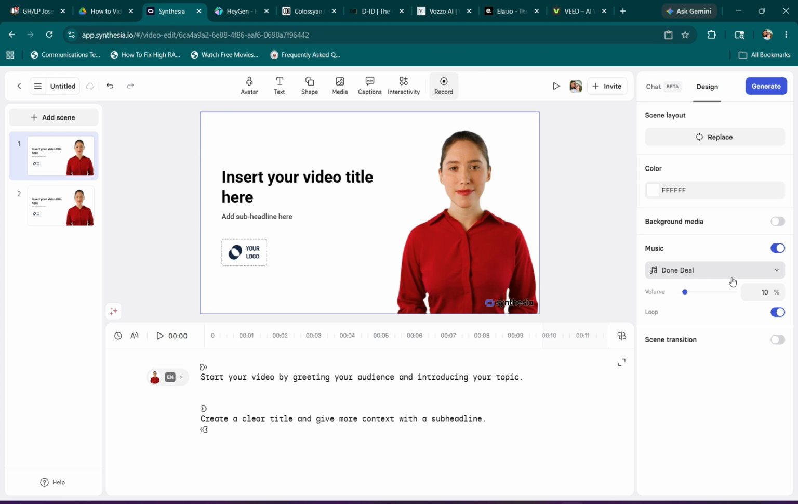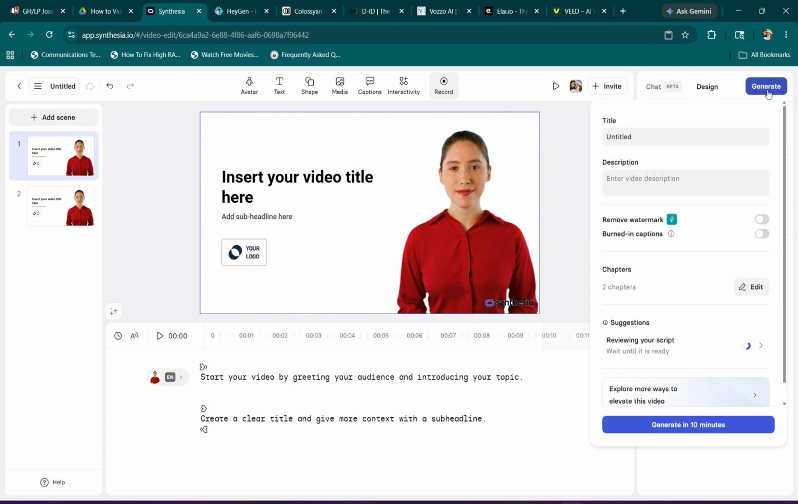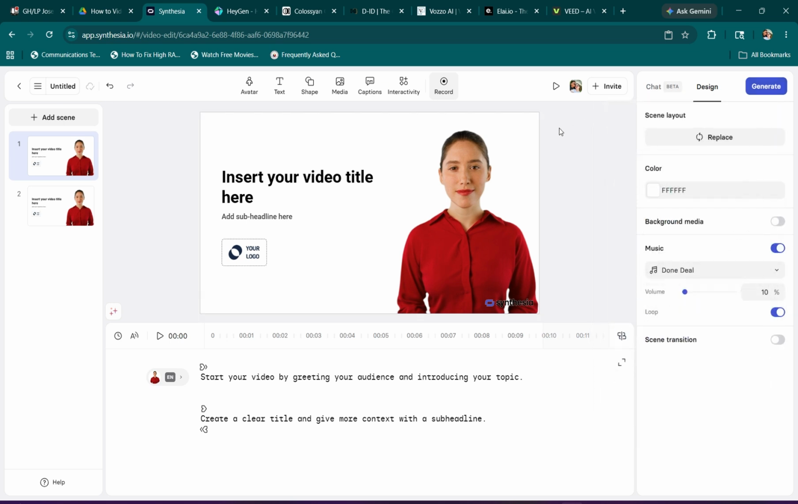Generating and reviewing. When all scenes are scripted, avatar and voice are set, branding is applied, and timing markers are placed, click Generate in the top right corner. Synthesia renders your video. Processing time varies by video length and server load, typically 5 to 20 minutes for a standard training module. When the video is ready, watch it completely before approving it for distribution.